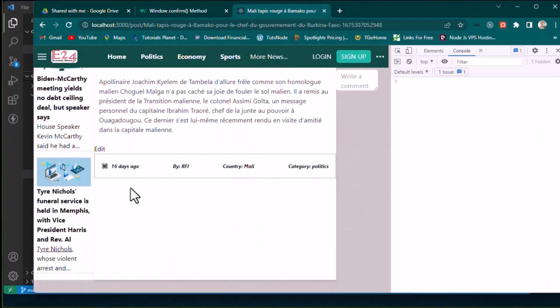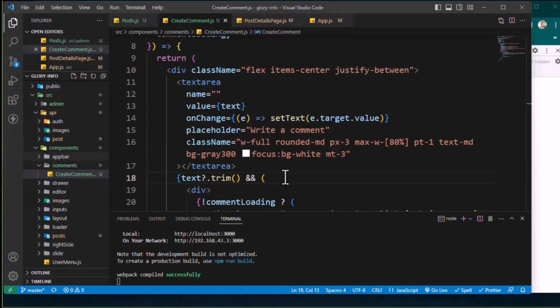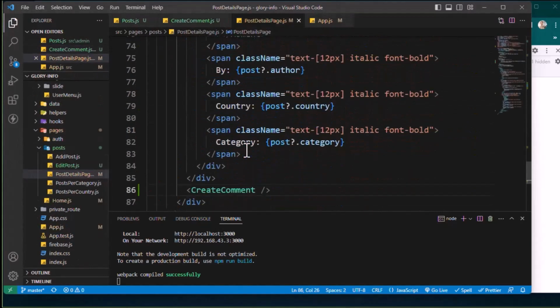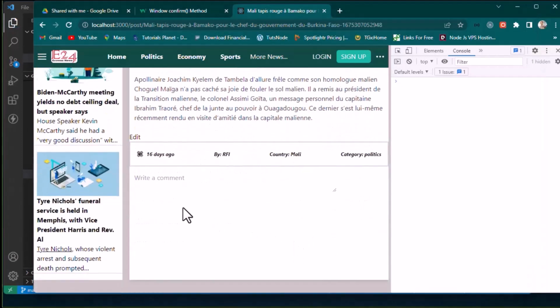So where is our text area? Our text area is somewhere here. So that means we didn't place it in the right place. So let's go to the post detail page and bring it up here. It's no longer here. So we have here write our comments. This is where we should write our comments. We are not seeing this icon.